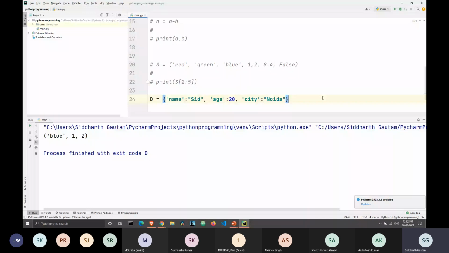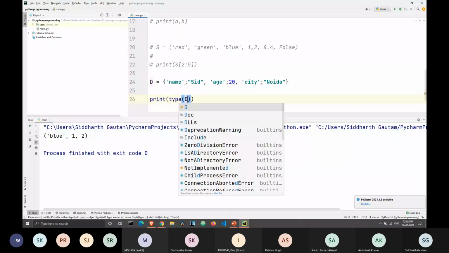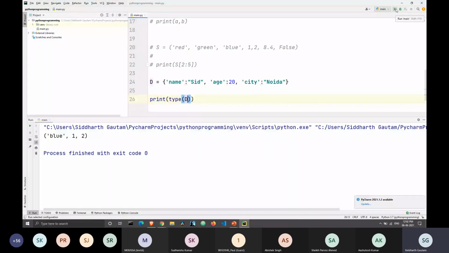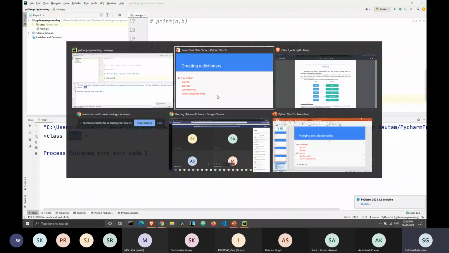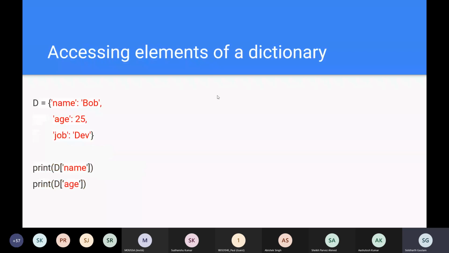How do I know it's a dictionary? I can just type print, the type of the dictionary. I run this, and I get class dict, and dict stands for dictionary. Let's get back to our presentation and see how we can access the values of a dictionary.